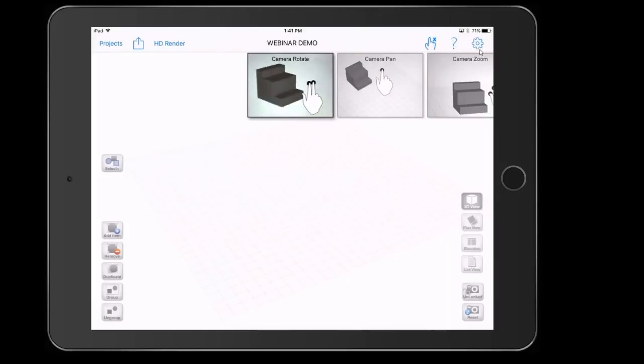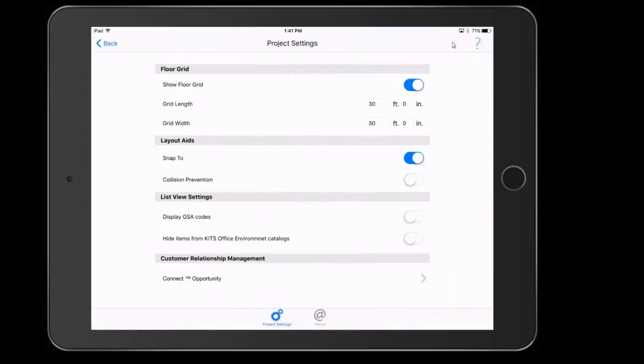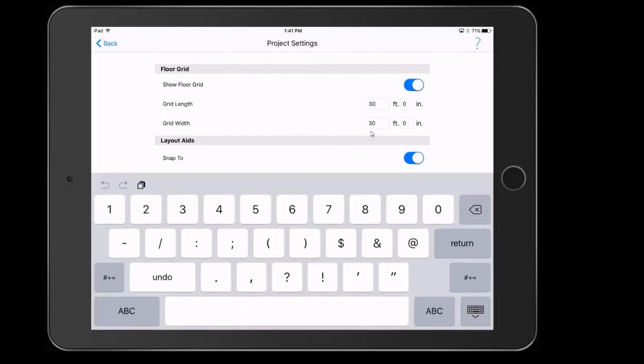And then we have this cogwheel, which is our project settings. So if we go ahead and tap on project settings, you can see here that it takes you into the settings menu where it does provide you with some options that you can work with. So for instance, the floor grid. You can see here that the floor grid is always turned on by default and is always coming in at 30 feet by 30 feet. Now, we can change the floor grid length and width. All we need to do is tap in the box we need to change the value in and change that value.